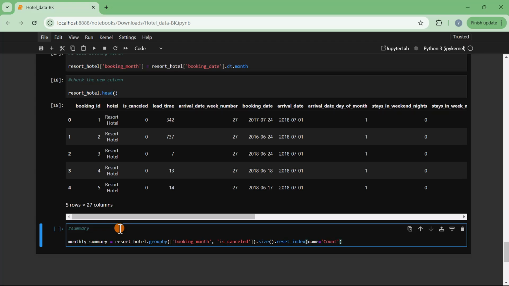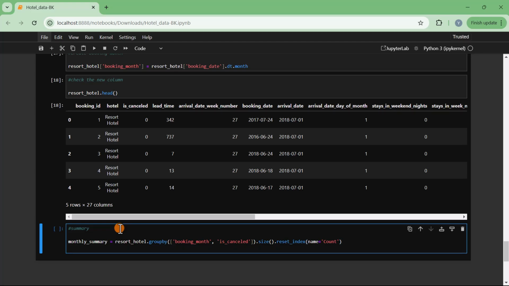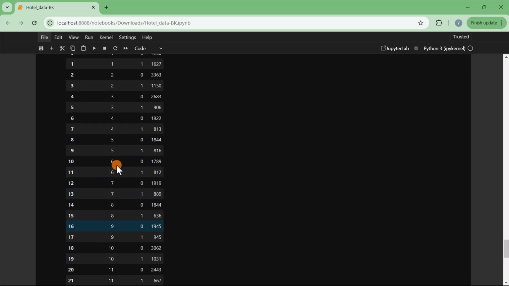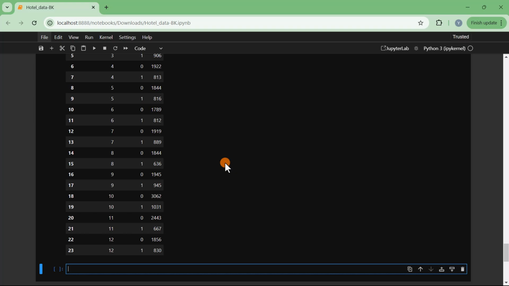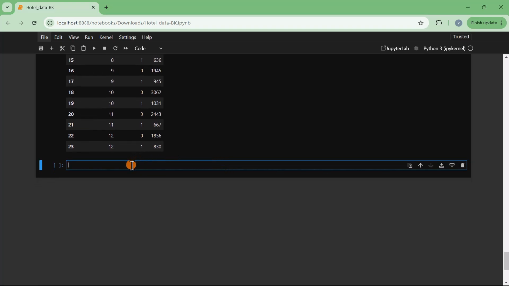So let's try and run this and see what we have as the value. So we say monthly summary. So we can see now that for the month of January, we have the count of 0 and the count of 1 separately. Same thing for the month of February and March and so on. So this is what we will then visualize, and before we can visualize it, we still need to make it a pivot like the one I showed you earlier.